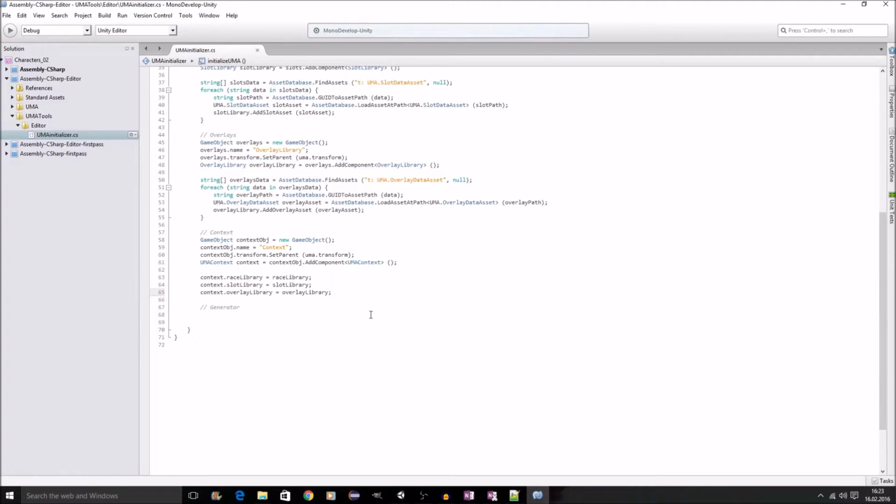And the last component before our system is set up is the generator. So we're just gonna create, let me just copy those 2 lines, or first 3 once more, and we're gonna call this generator.